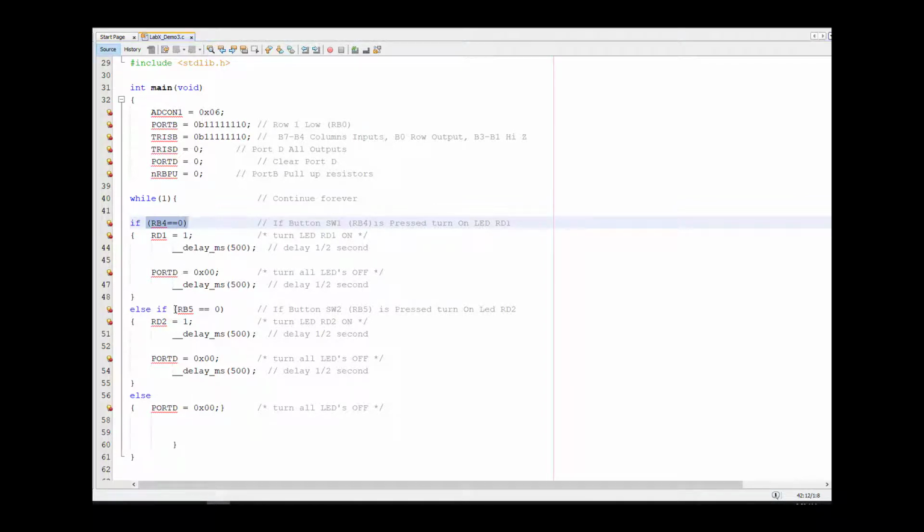If it's not RB4 and it's RB5 that gets pressed, we're going to light up RD1, delay half second, turn it off, delay a half second. If we do nothing, it's going to go to port D, which is off. So if we don't push a switch, it's just going to go off. So this is an if-else statement. So if this, then do this. Else if this is it, do this. If it's nothing, do this.